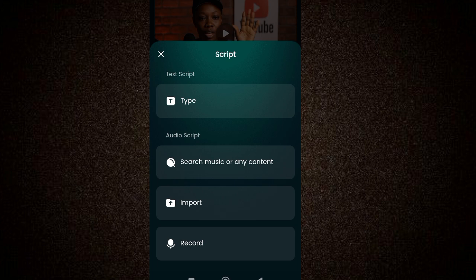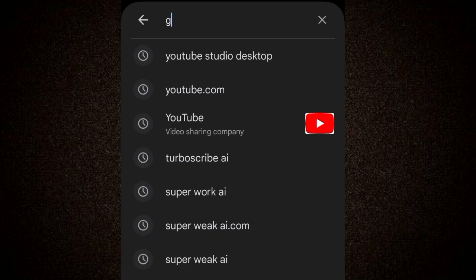For this tutorial, we are going to be working with an imported audio file, which we will create using Google AI Studio. Now to do this, open your browser and search for Google AI Studio on the search bar.